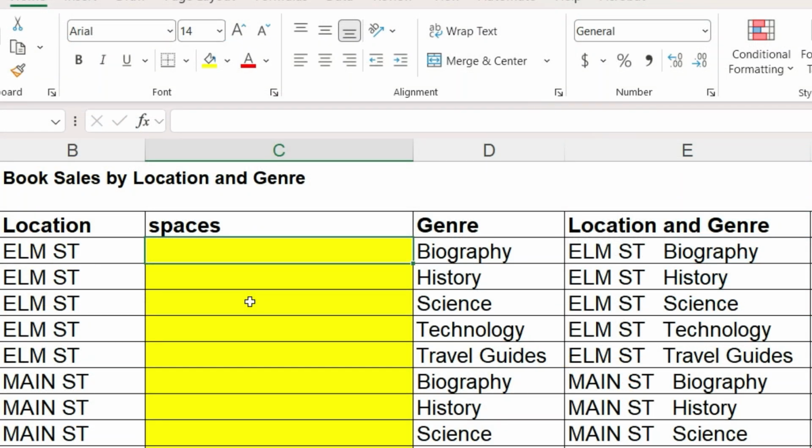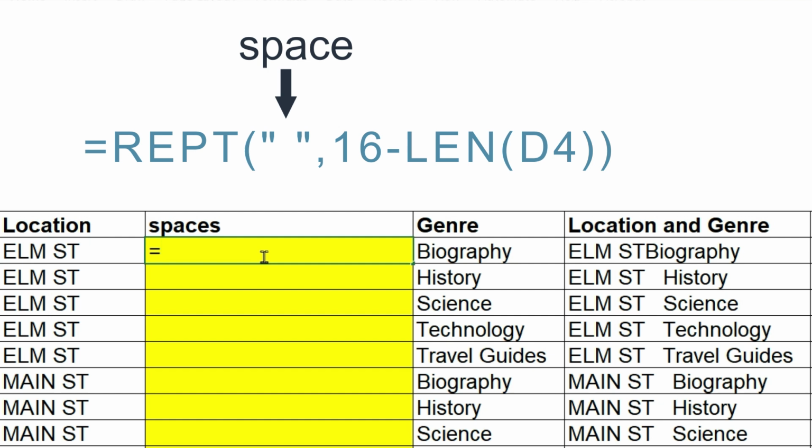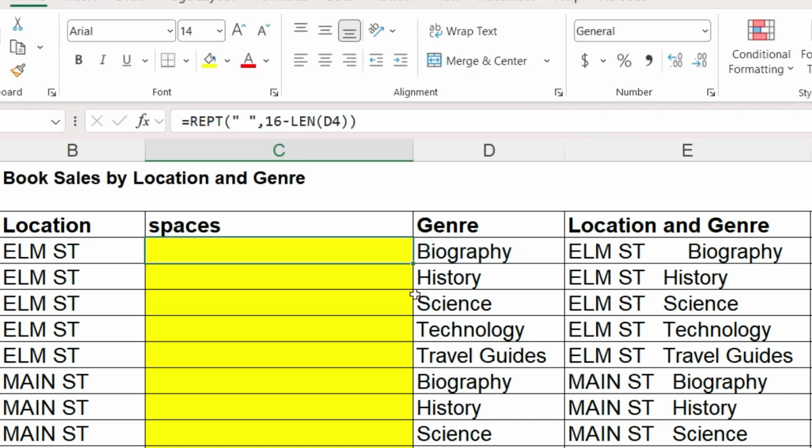Whatever that number is, use it in a formula to print the required number of spaces between each main category and subcategory. We will use the repeat function, which lets us repeat a character a certain number of times. Our formula will be equals REPT, parenthesis, double quotes, a space, double quotes, comma, 16 minus the length of the subcategory, and a final parenthesis. Copy this to all the rows.